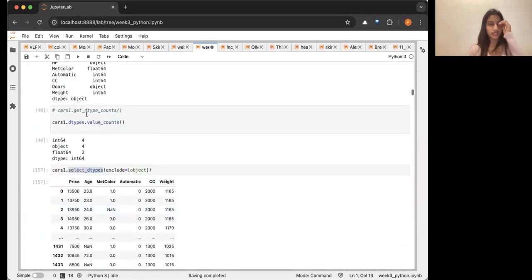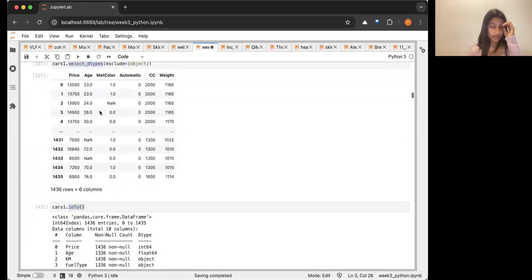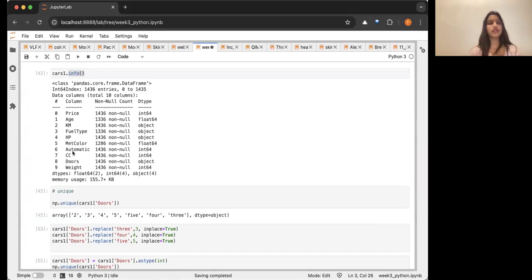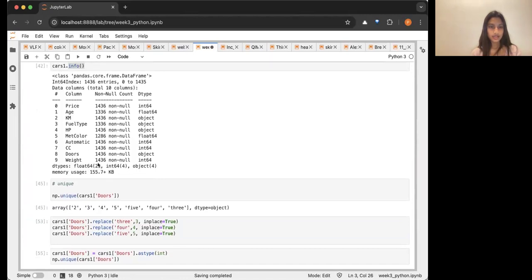We individually saw each and every thing: shape, size, data types, value counts. Instead of that, if we do info, it will just give the whole summary. See here itself, it gives float: there are 2 columns of float64, 4 columns of this, and so on.